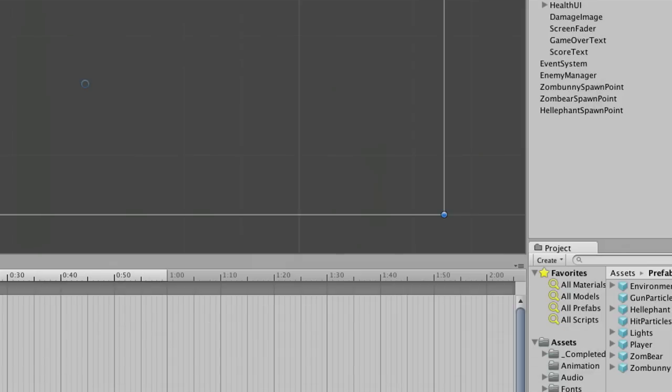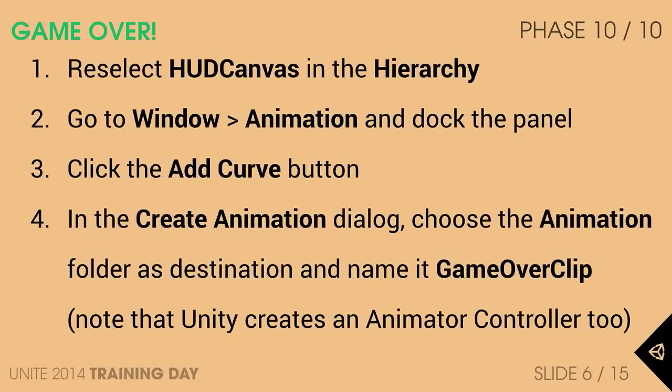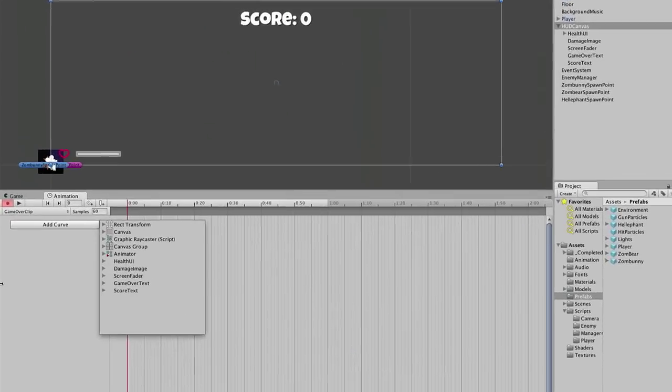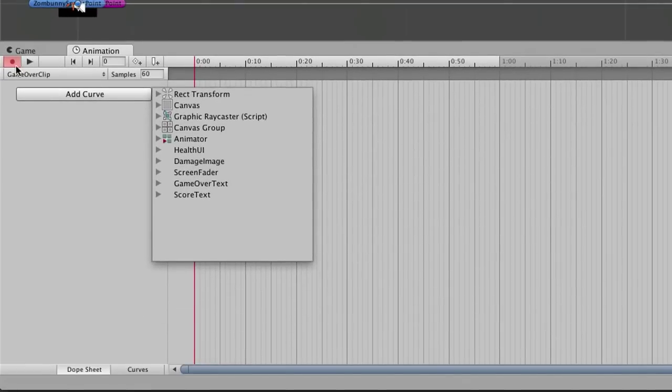Press Save. So just to remind you, we've reselected the HUD canvas, we've opened the animation window. Clicking Add Curve is really important because it is allowing us to pick a property we're going to animate. We haven't done that yet because Unity said, hey, you need to have a clip to store this information in. So we've just saved that clip and named it. So now, when we switch back to Unity, you'll see that the animation window is in record mode. The record mode button is highlighted, and it's asking us which property we'd like to animate.